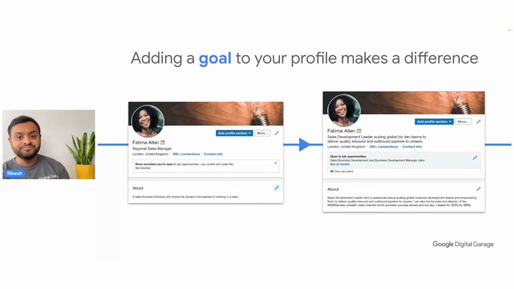So you've got Fatima Allen. We've got Fatima's LinkedIn profile here. And the one on the left-hand side just says Fatima Allen, Regional Sales Manager. And that's it. There's not a lot to go off there. Whereas on the right-hand side, it says Fatima Allen, then Sales Development Leader, scaling global biz dev teams to deliver high-quality inbound and outbound pipeline to closers.